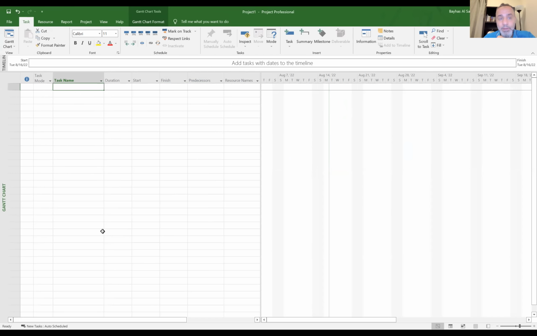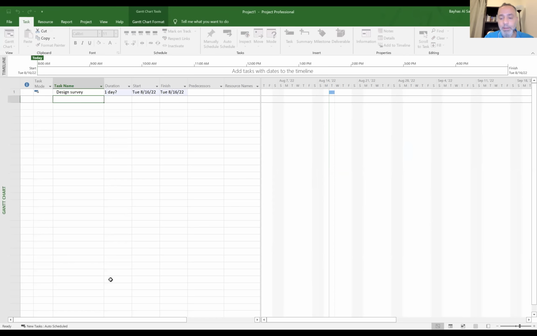So let's insert the activities that we have just identified, right? So the first activity was to design the survey. Now, if you notice, when I hit enter, there are certain defaults in the Microsoft Project software. It defaults the duration to 1 day, and it defaults the start of this activity to be today. So we are now on Tuesday, so it will start on Tuesday and finish on Tuesday because it takes 1 day only, right? Okay, but now I won't pay attention to that. I need only to insert the activities, right?